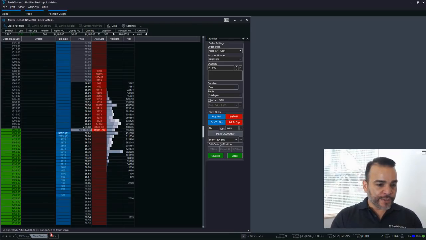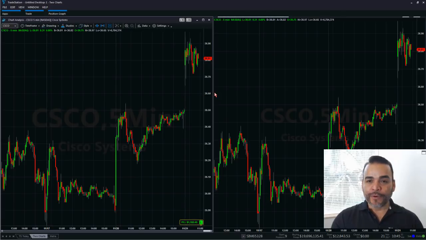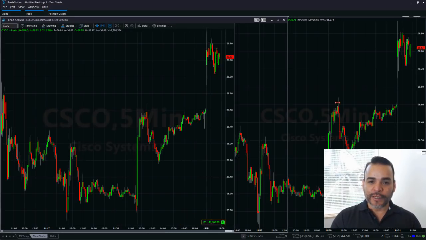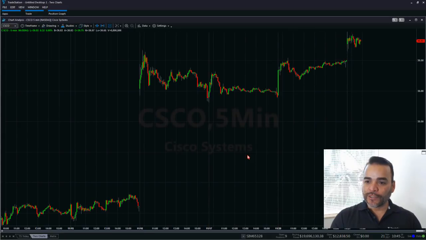Let me come over here to my 2 charts workspace. I'm going to resize one of these charts because I don't need 2. I just was showing you that you can organize charts in one view. First thing that I'm going to show you is how to maneuver around the chart analysis.